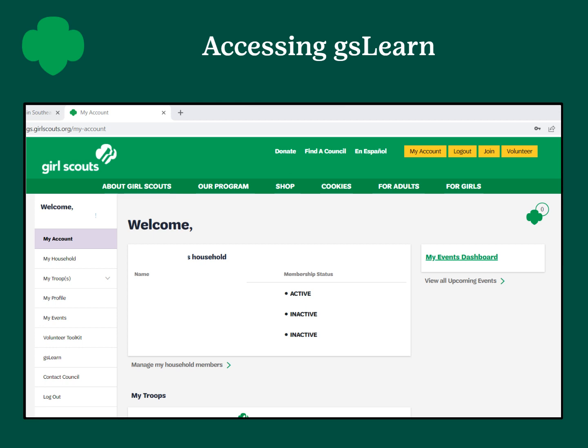Every adult member or lifetime member of Girl Scouts has access to gsLearn. Those without an active adult or lifetime membership will not have access. This access is not tied to any specific role in Girl Scouts and is the same for every adult member. To access gsLearn, click gsLearn on the left sidebar on your My account page.